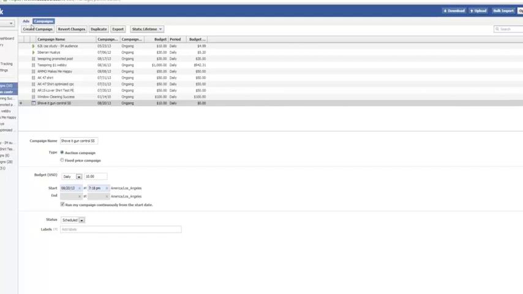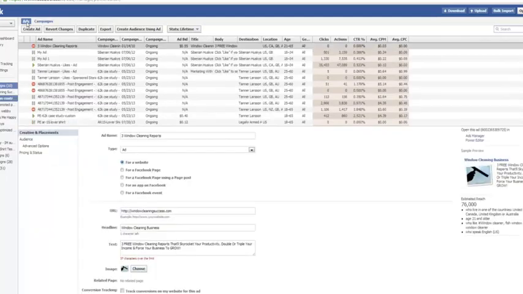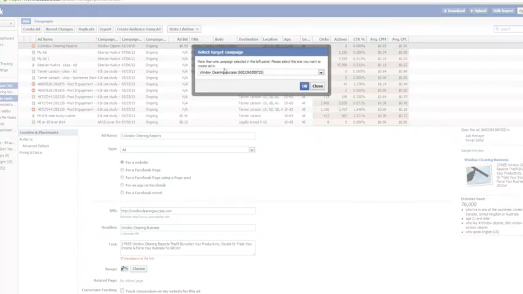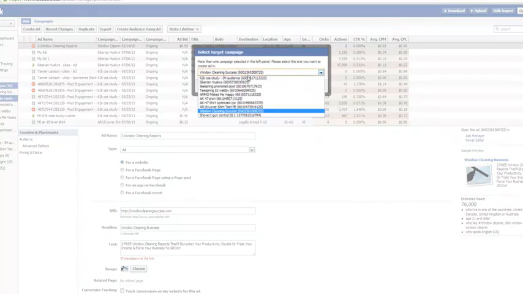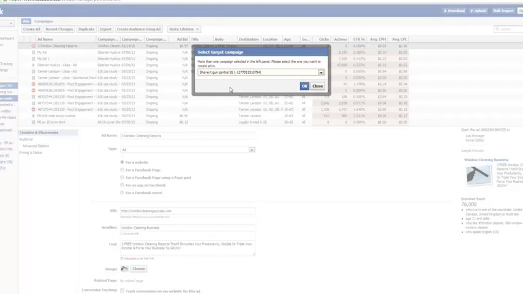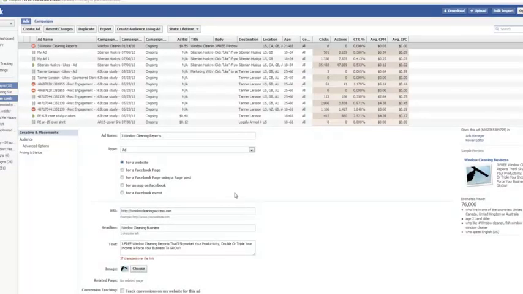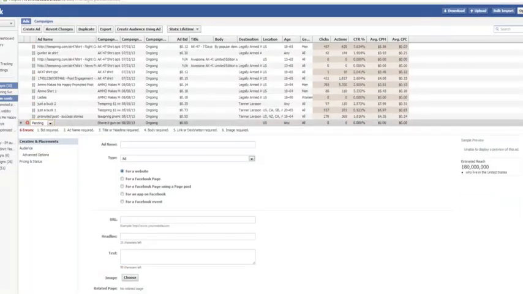So you go back up to the top here and you click on Ads, okay? And we're going to click Create an Ad. You need to select the campaign and then click OK. All right, so now I'm ready to create my ad. Now I need to answer a question.